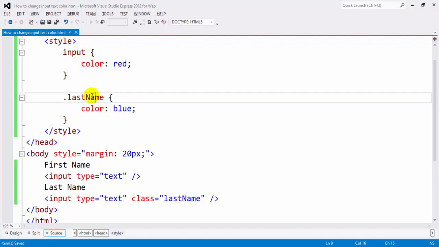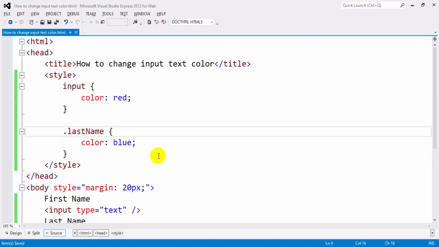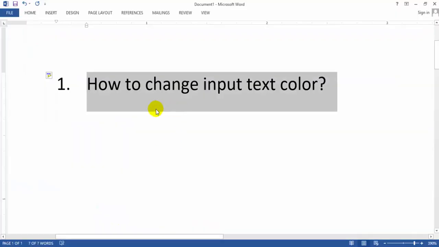So these are the two ways we can give different colors to the text in the text boxes. So this was it for this video session. Here we have learned how to change input text color. Hope you have understood the concept.